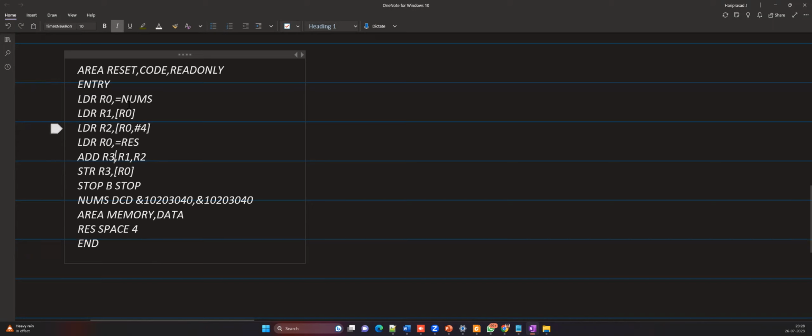So if you see here, this is the code for adding two numbers. The first line of the code is AREA RESET, CODE, READONLY. It means a section of the code that we have here is called reset, which is read only. That is the meaning of that.